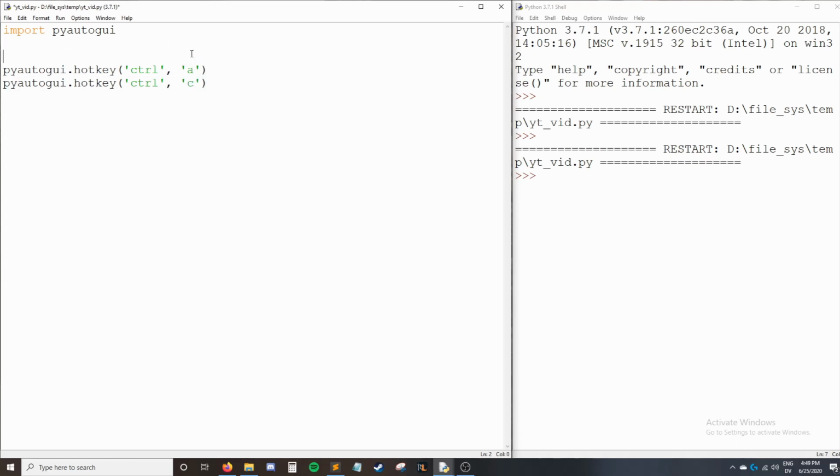Just in case, we should make a pause. So PyAutoGUI.PAUSE is equal to 0.25. So in between each of these actions, there's going to be a quarter of a second delay, just so we don't run into any issues.